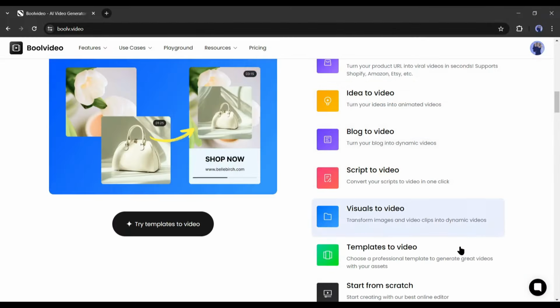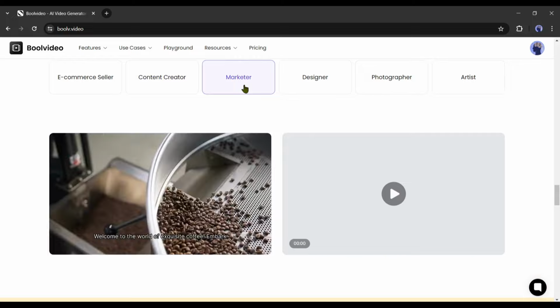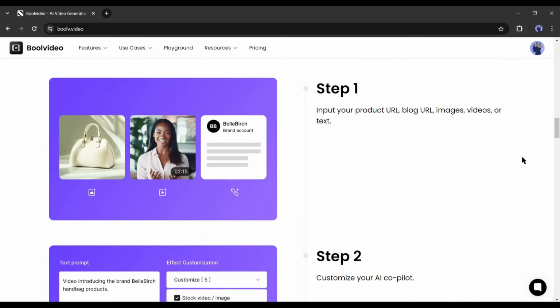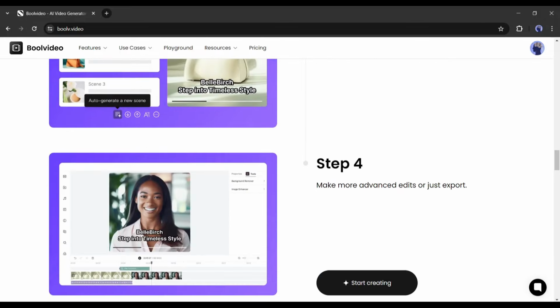Introducing BoolVideo, a comprehensive video generator tool for e-commerce sellers, content creators, marketers, designers, and all others. You have to follow just a few steps to make an effective video with BoolVideo. I will put the link in the description.